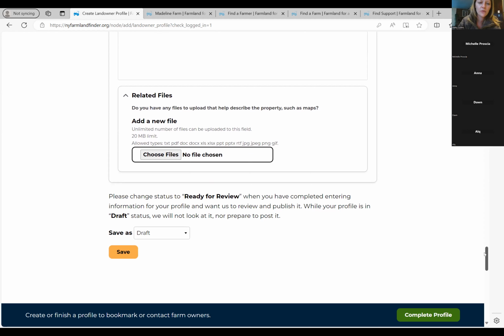So once you've gone through all of these steps, you can save this as a draft as you work through it, and that allows you to come back to it if you don't have time to answer all of these things at once. But once you're done, you would go here to save as and go into ready for review. And basically that sends it off for review and a full approval to make it live on the site.